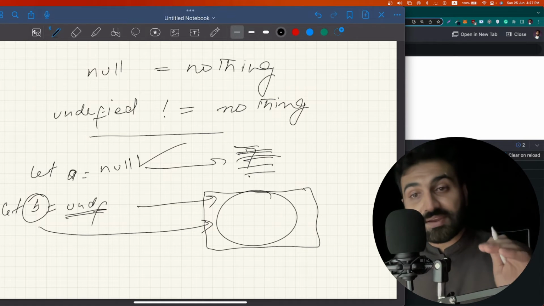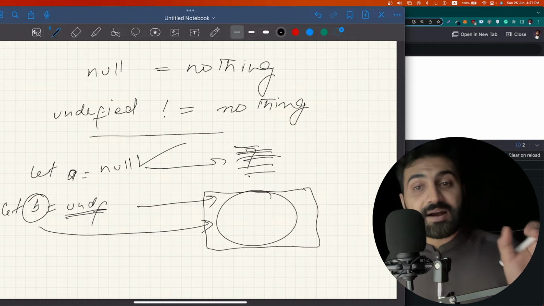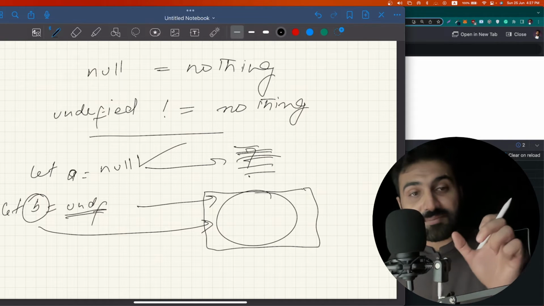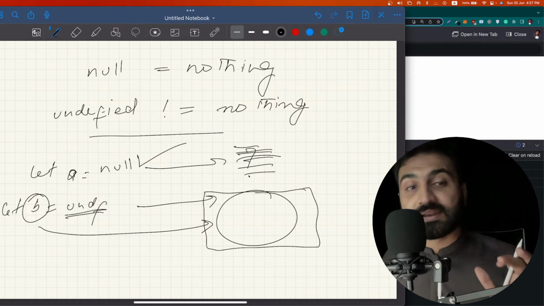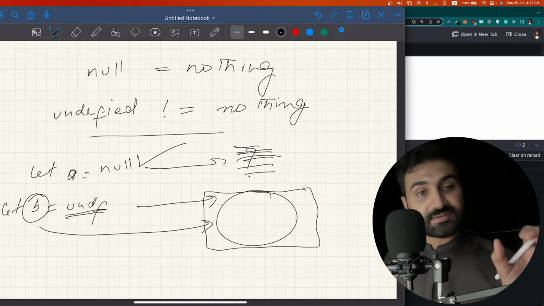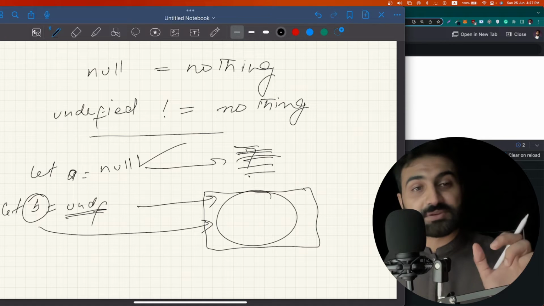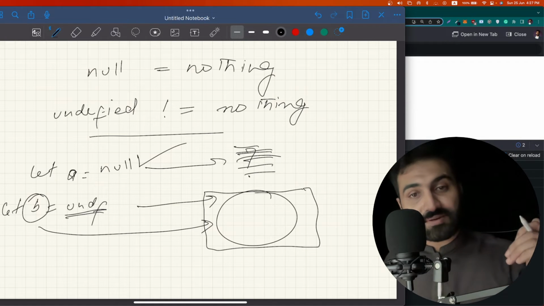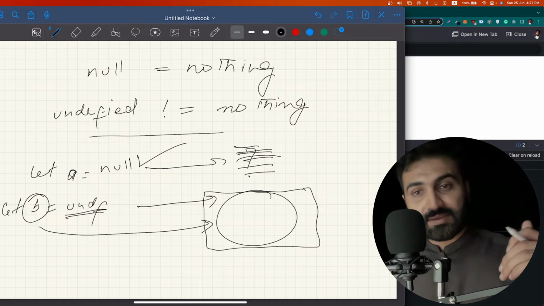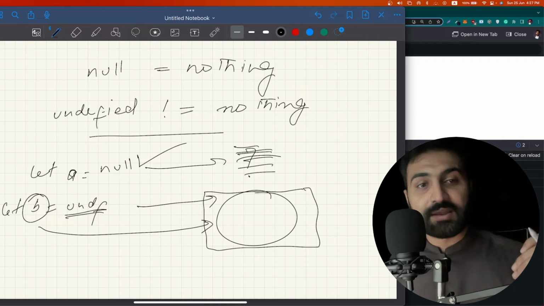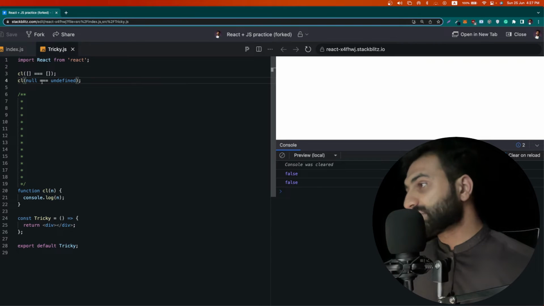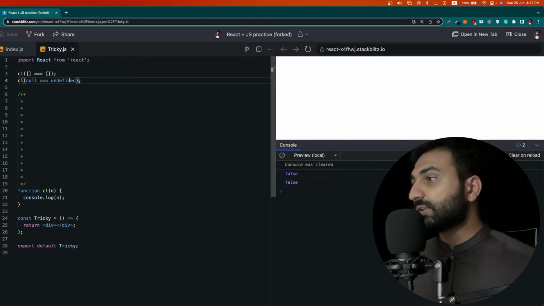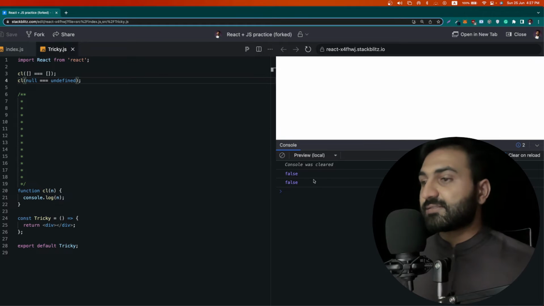So that's why you deliberately assign undefined to a variable, and you are telling JavaScript, hey, I have not defined anything yet, but let's just assign a memory space to this variable. Whenever you assign something, b will have a value in it. Okay, so that's why these are not equal to each other and it is returning false.